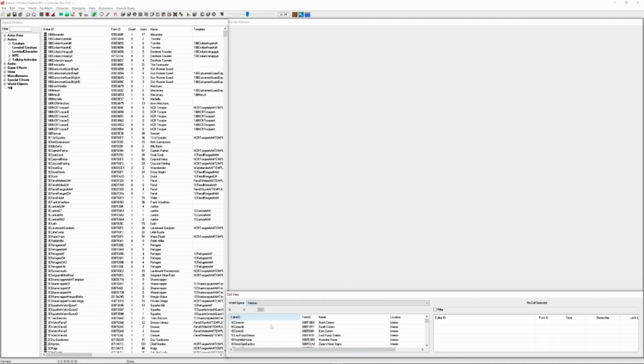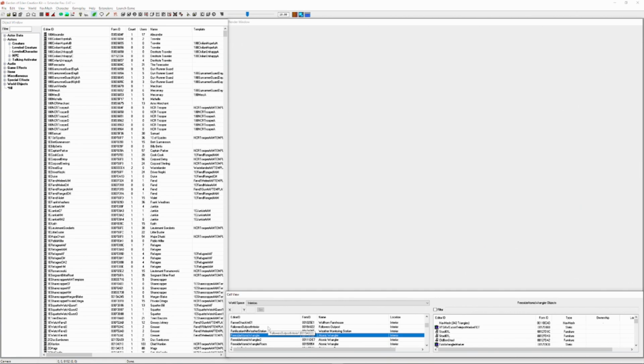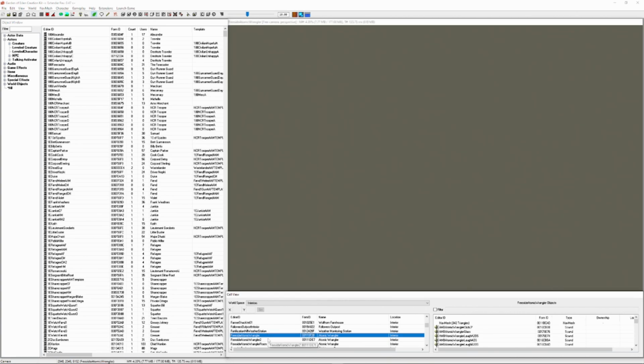So just for the sake of showing you guys something, I'm just going to go ahead and look up Freeside Atomic Wrangler. Bam. I'm just going to open that guy up. I did that by just hitting enter. You can also double click it. That works just the same.